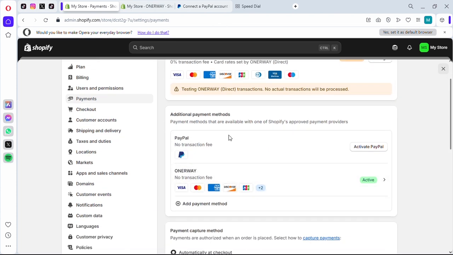As you can see here, our payment provider is already added, which allows your customers to pay in different options.